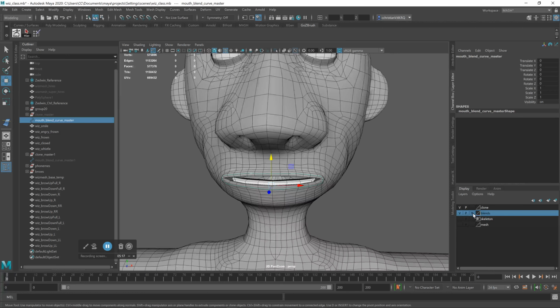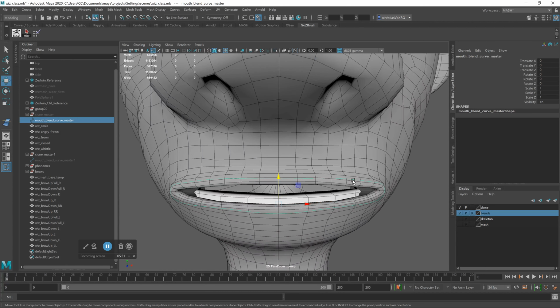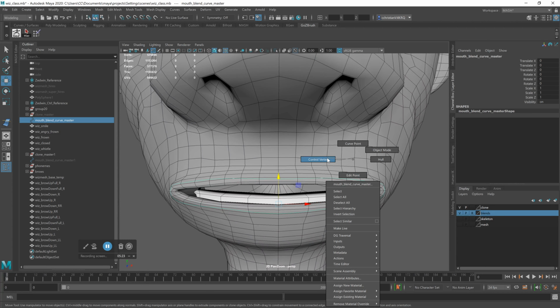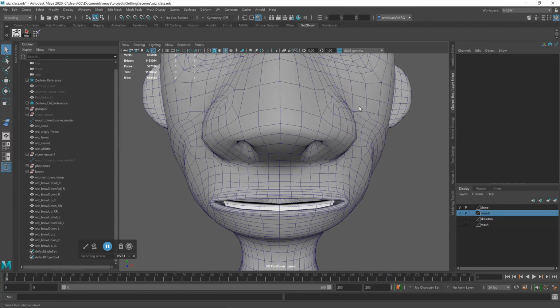Let me hit R for reference mode. Once again, hold down right mouse. I can select the various vertices to now move the mouth around. Oops, we need to set it up. Hold on. Back up. All right, so let's see.